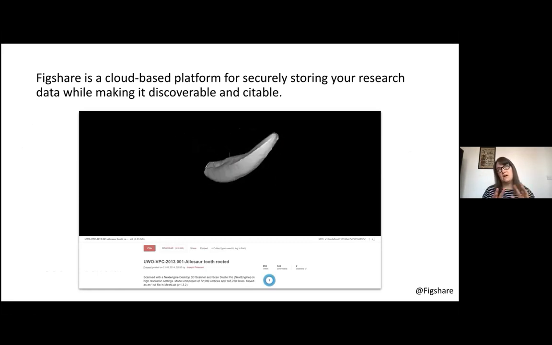So I think there's about 1,200 file types that we preview. That means that when you upload it, people can interact with it directly in the browser without necessarily having to download it, which is really nice from an engagement perspective. It's really cool to be able to look at this tooth as it rotates around, and you can zoom in and zoom out and see what it looks like without having the software to run it in order to interact with it.